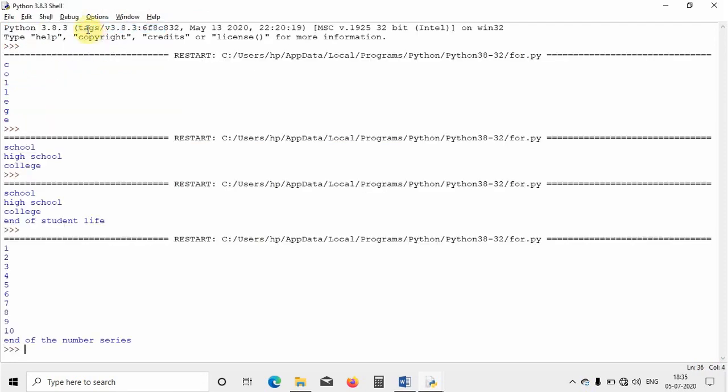So when I run this one, it is showing me now 1 2 3 4 5 6 7 8 9 10, and this is the end of the number series. So like this you can use the for loop for different types of data types, that is for list, tuples, dictionaries, etc. So this is all about the for loop, and I hope you like this video.